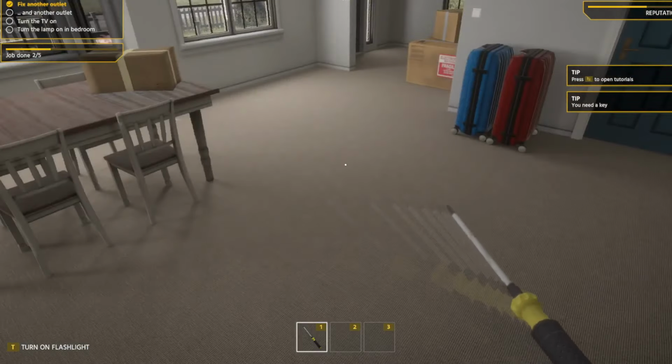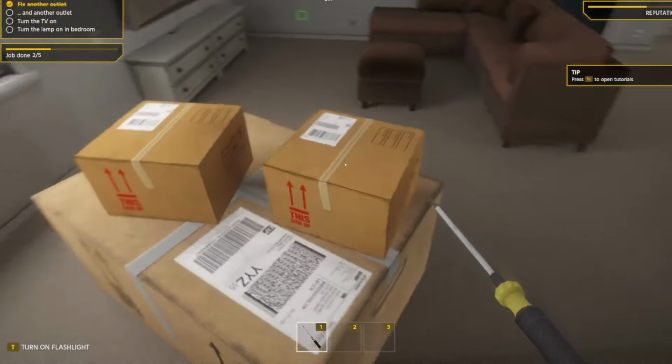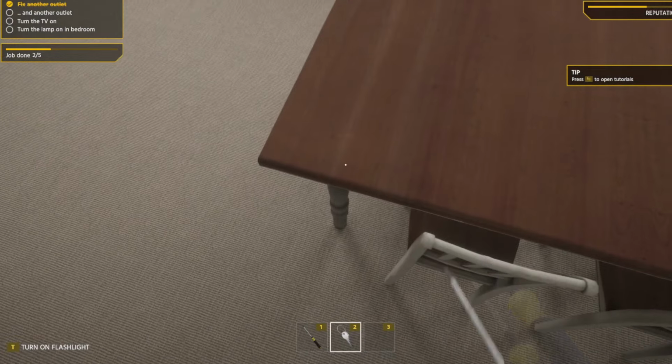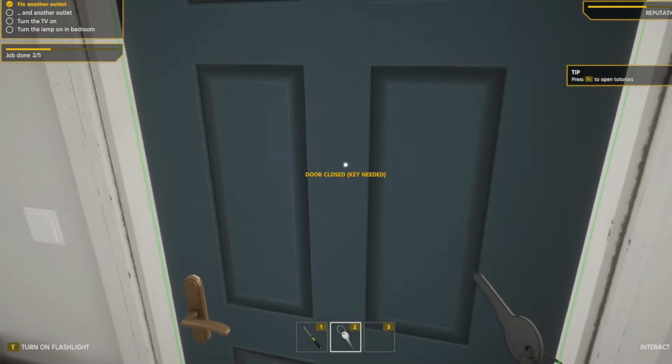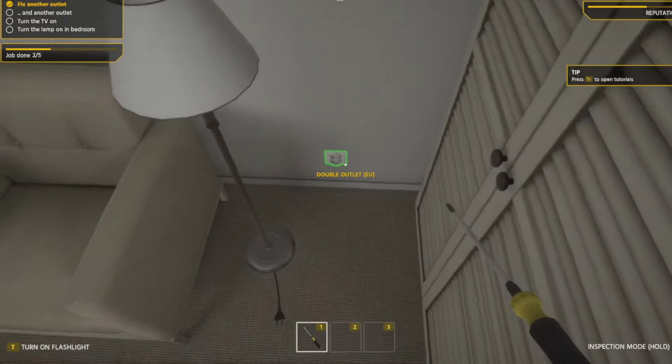We gotta go in, key needed. Why didn't they give me a key? Time to look for a key, I guess. Oh, over here. Mysterious key. Open her up. I've got another outlet here.